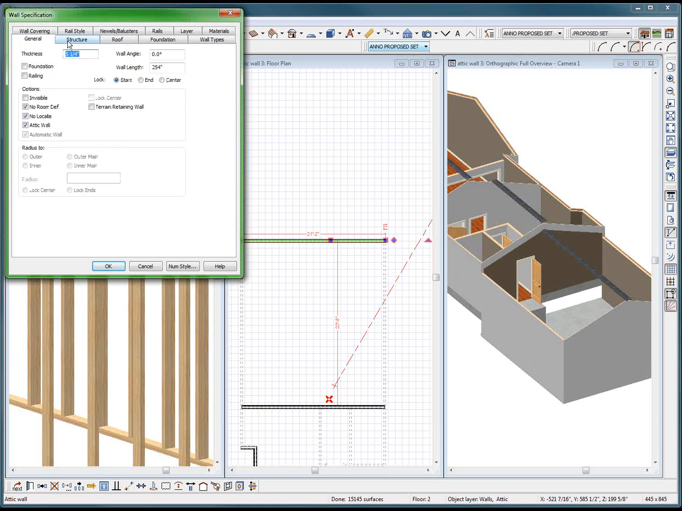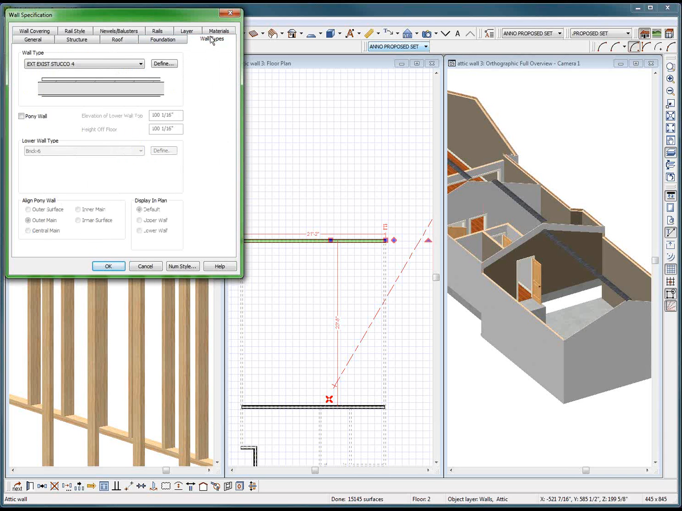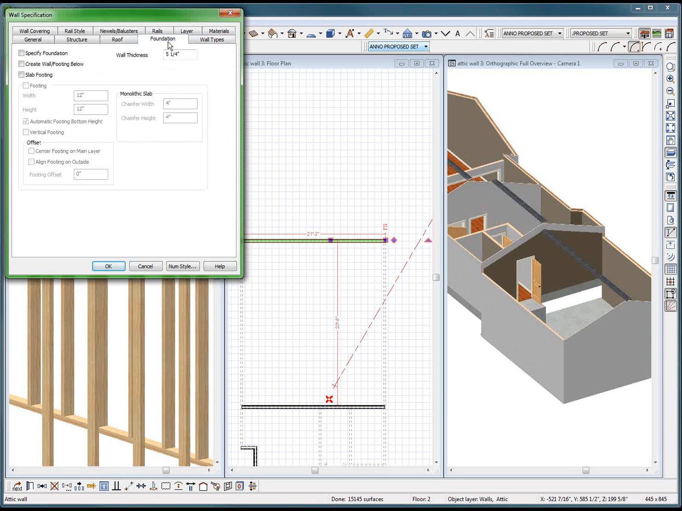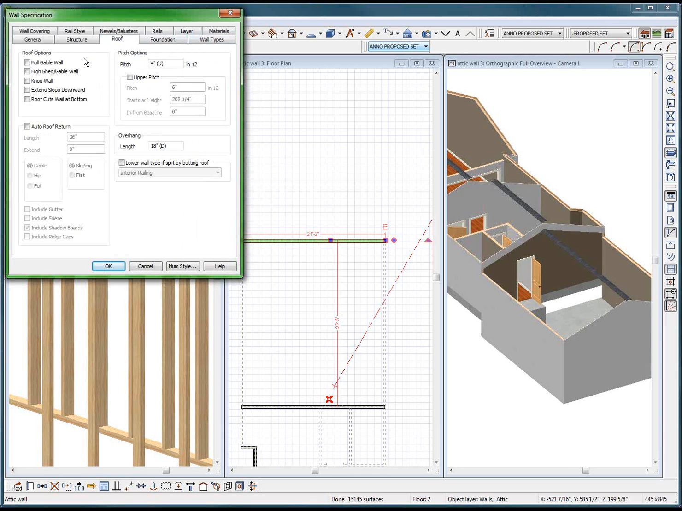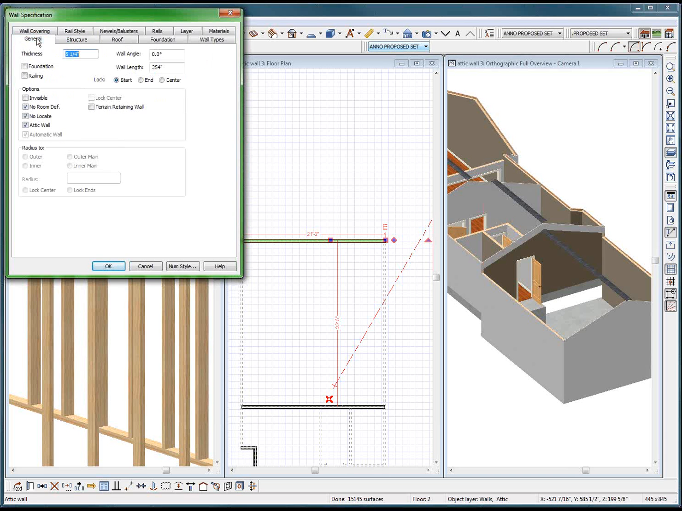Structure. Roof. Wall type? Is it under wall type? No. Isn't that funny? Sometimes I see this thing and I know someone's yelling at me now. I just know it. Stop at floor platform. Go through, stop, balloon through ceiling, generate between platforms. I never get this thing either.